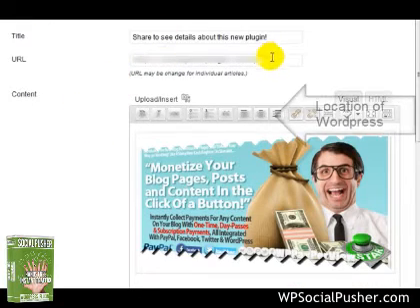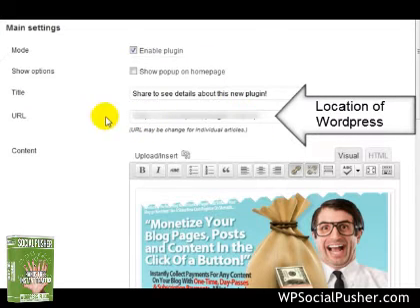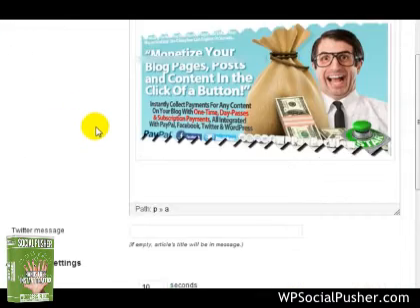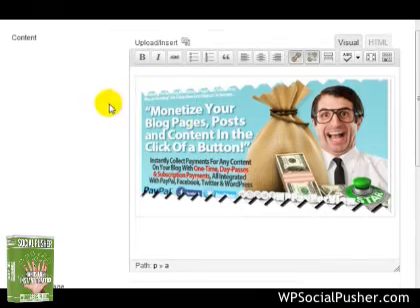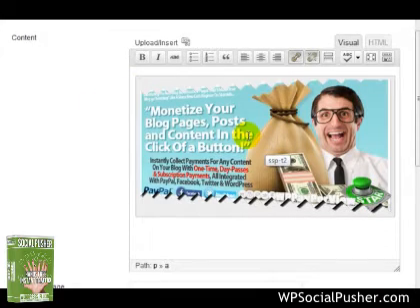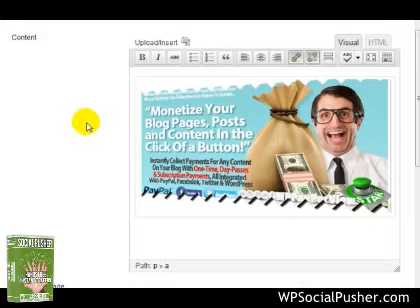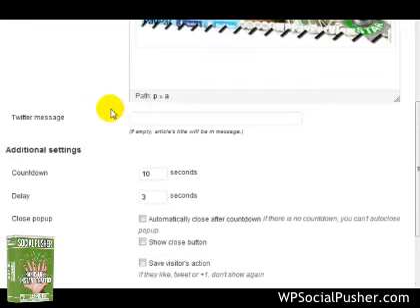The URL is basically the location of where your WordPress site is located. And then the content is basically what people will see. You can enter text here, and you can enter images. Images are actually better if you can place them here, because that's what people are going to see, and you definitely want to entice them to share or tweet or Google or Facebook your post.